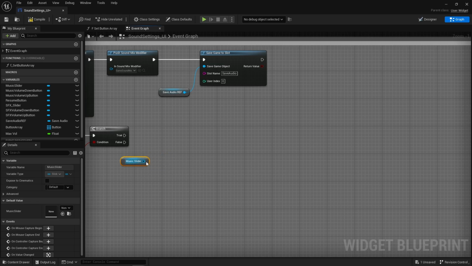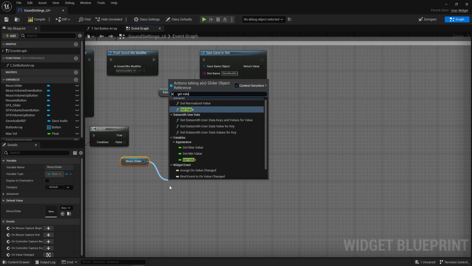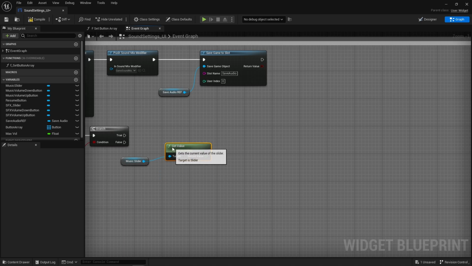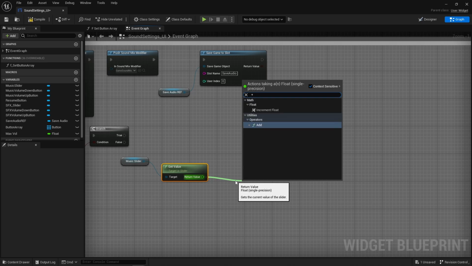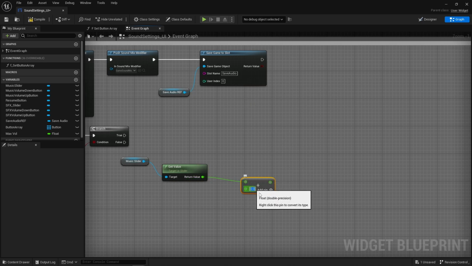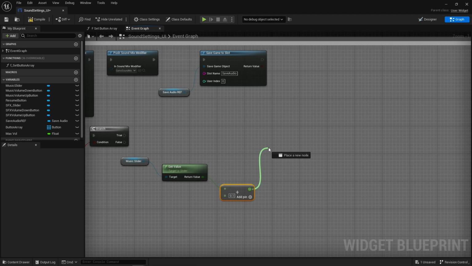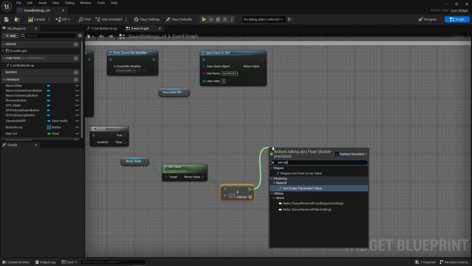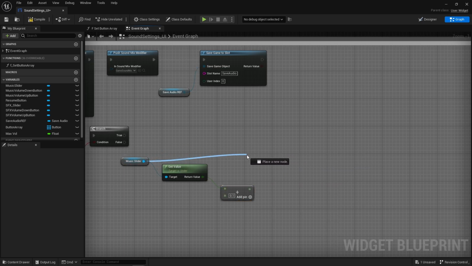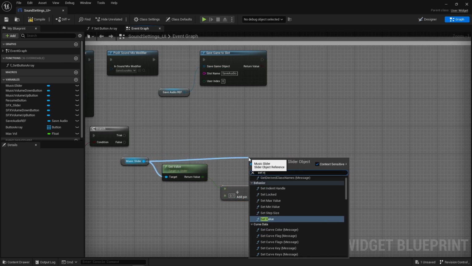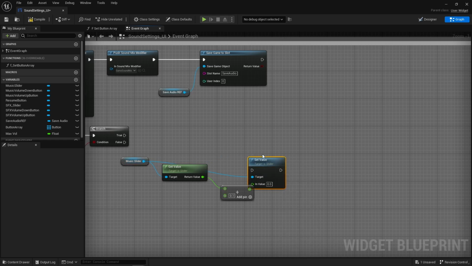Otherwise, we get the value. And then we're going to add to it. Let's just add 0.1. Let's do an addition. So every time you punch the button, it goes up a tenth. Right? And then we set the value. Okay, it's going to want it. We got to drag off the music slider and then put set value. And then you can plug it in. You can plug in the addition here.